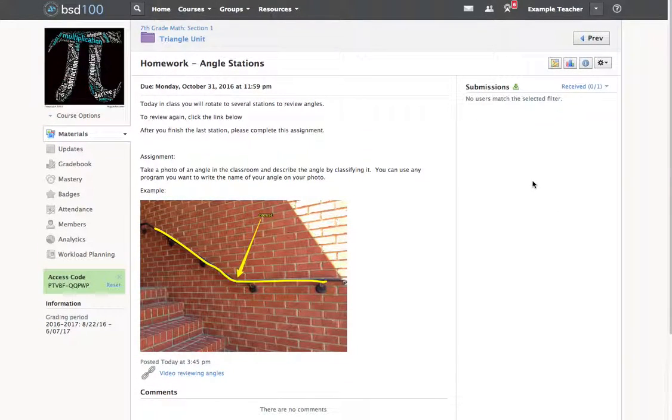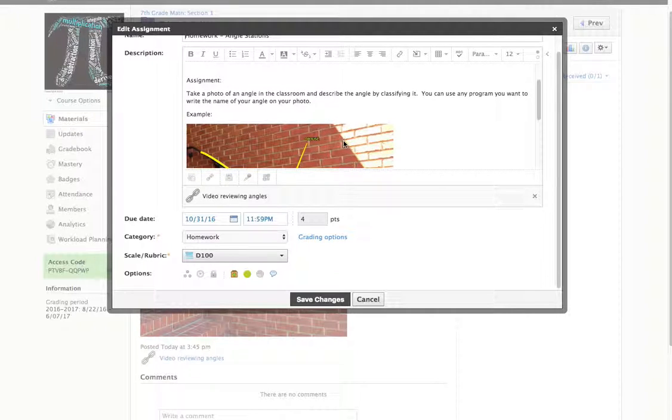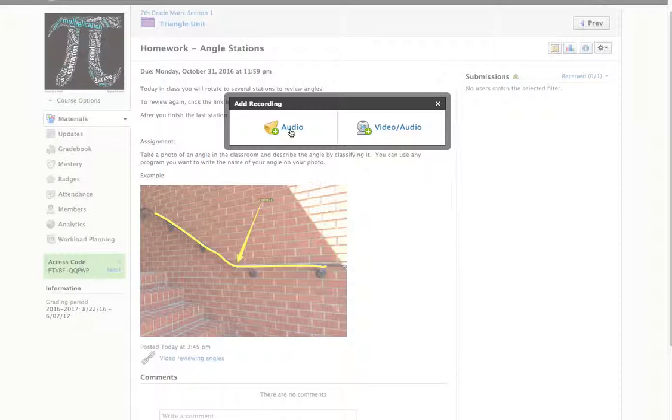Another way that you can even add to this is to, in the edit area, record something that helps explain this homework assignment. So this is useful for students who have IEPs, students who need to hear directions more than once, or students who have a difficulty reading directions. So if you look right here, there's an audio or video recording, and I can click on that and I can actually add an audio recording to my assignment.